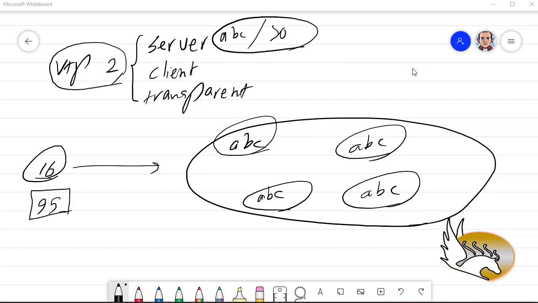So let's talk about VTP version 3. What is the difference between VTP version 3 and version 2? There are some security measures that VTP version 2 could not meet, and VTP version 3 is going to help us. One of them, let's go back to topology.